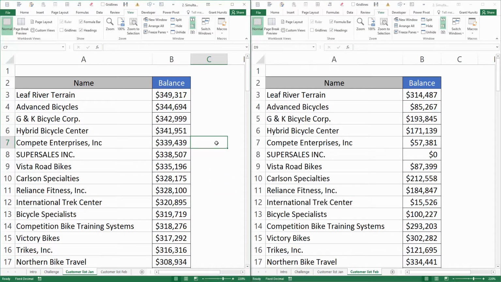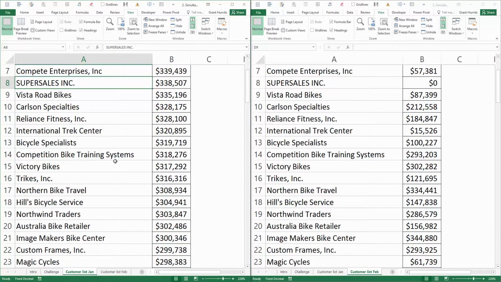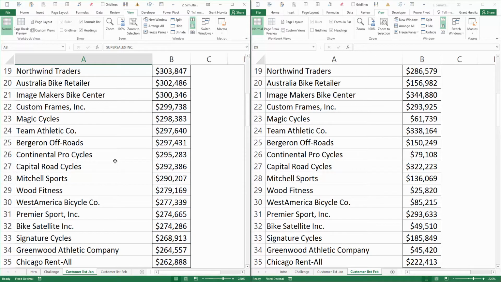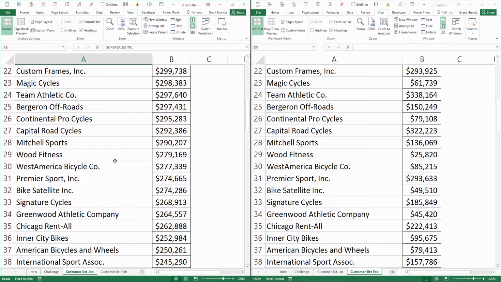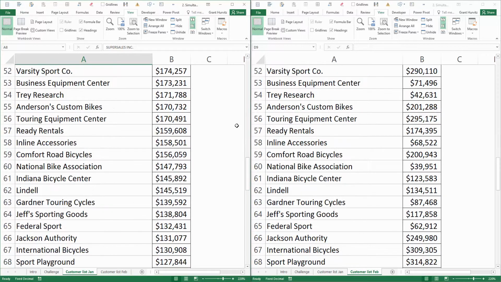And since the synchronous scrolling has been switched on, even though I am in the customer list for Jan, as I use my scroll wheel and scroll down, you'll notice that both the left and the right workbook are scrolling. And as you can see, this allows us much easier comparisons, especially since each row is lined up very well on each side. We can scroll through and immediately compare the January to the February numbers.